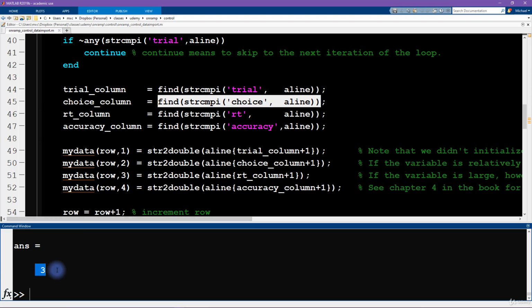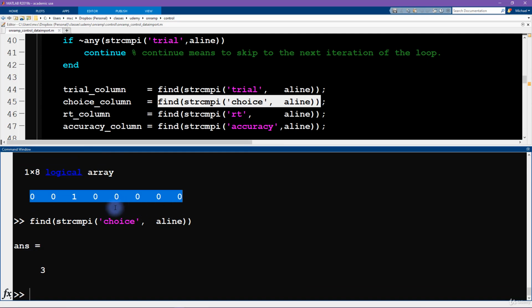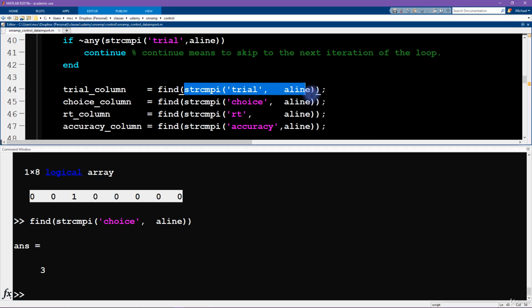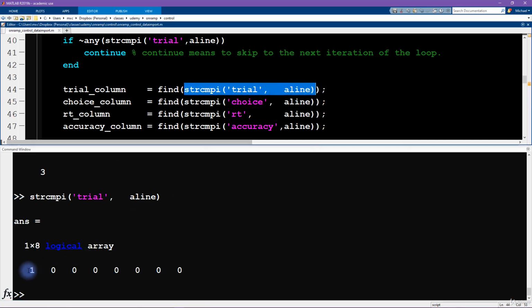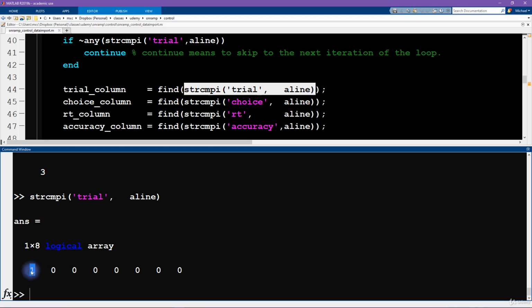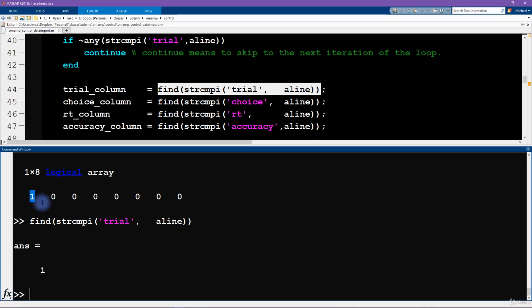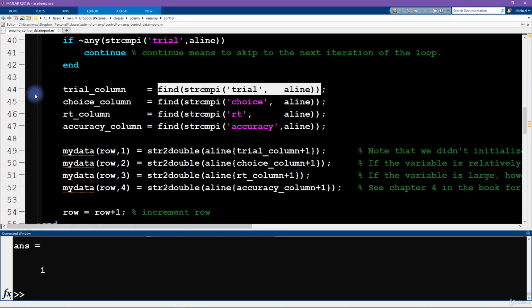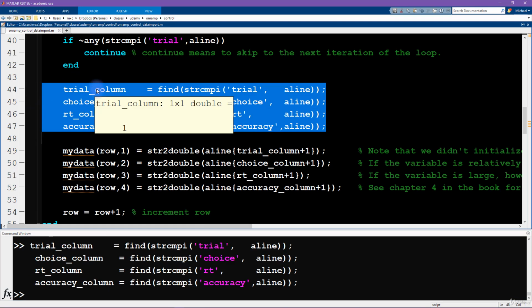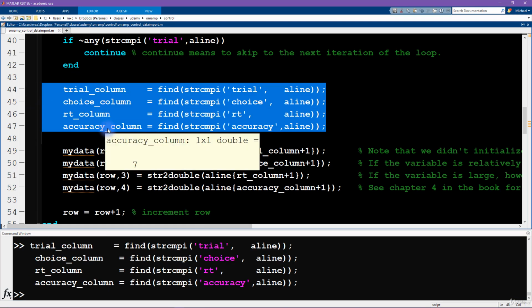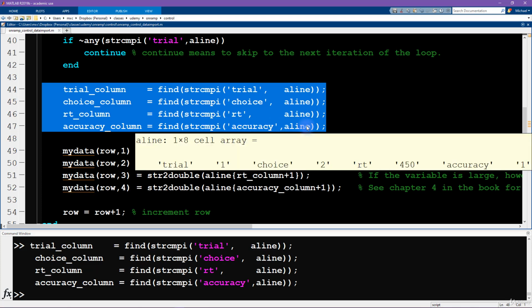So it's going to return the number 3 because that's telling us that it's the third element in this vector that is true. Now the reason why I said it's going to be a little confusing here is because trial appears in the first column. So this is actually the logical, the Boolean true. And when I use find, it's going to be the number true. So you can see it just so happens to be a little confusing here. Okay, so that tells us where each of the important variable names are in the cell array of a line.